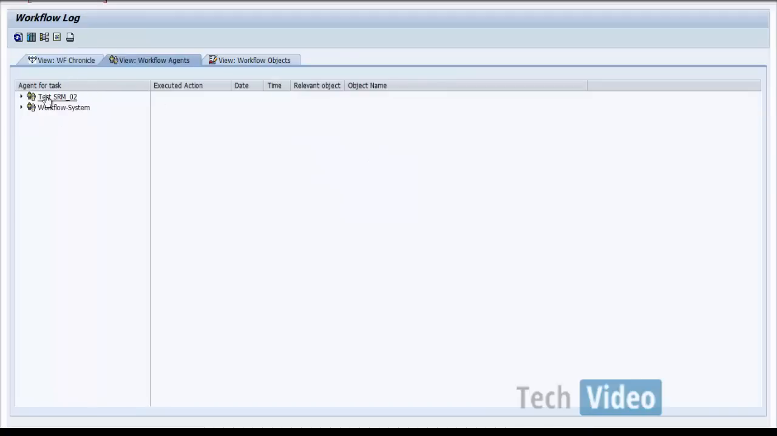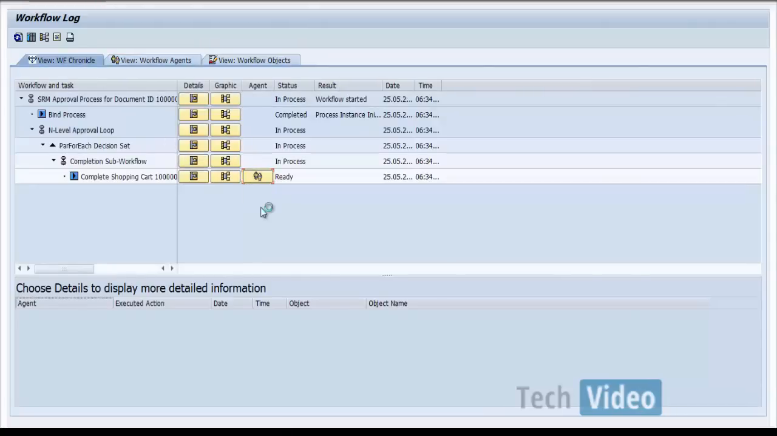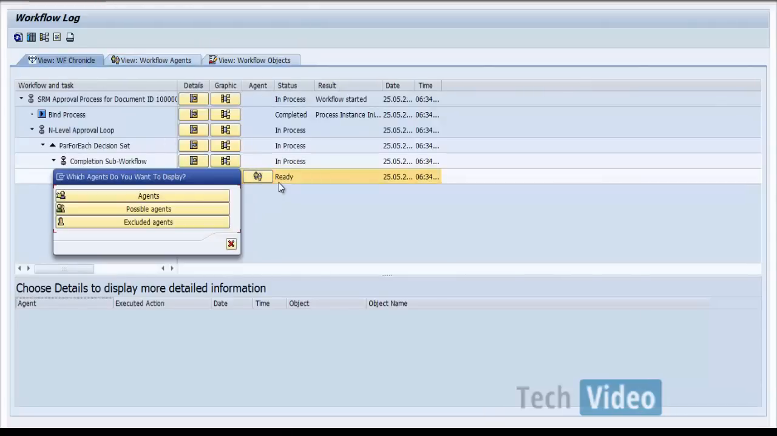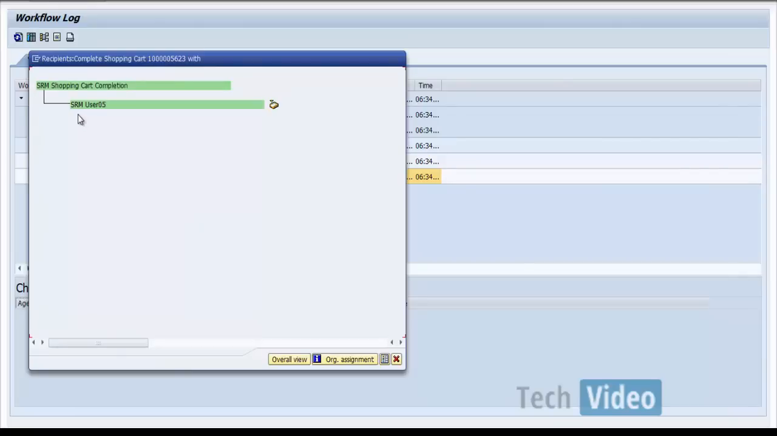Currently we have SRM_02 as the requester who created the shopping cart, and that's it, there is the workflow system. Now we check the different agent for whom the action is pending. You see here the status is ready. We will not check those which have a status of in process or completed. We'll only check the status ready, and then we'll check the agents which are responsible for carrying out this action, and from the backend we know that it is SRM user_05.